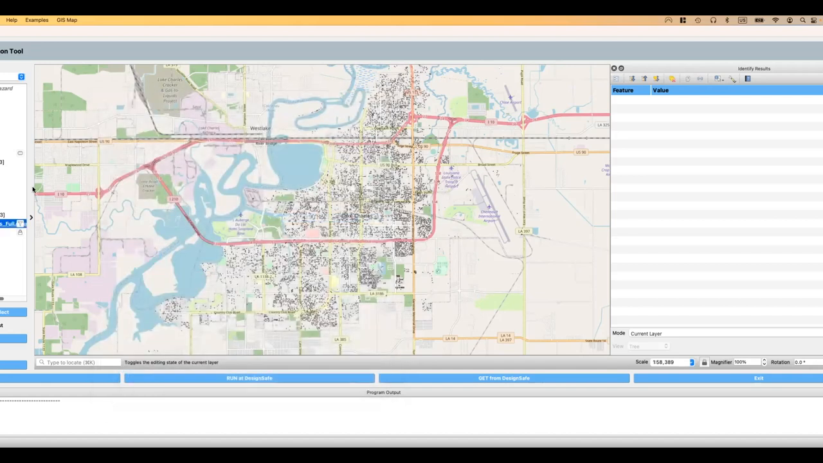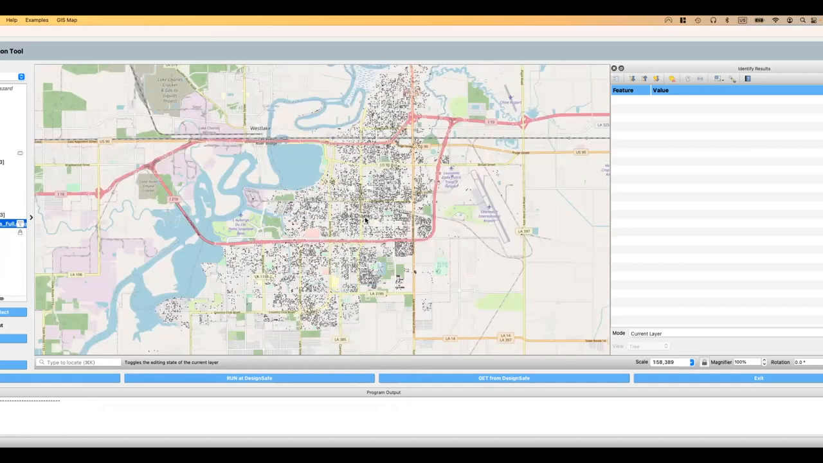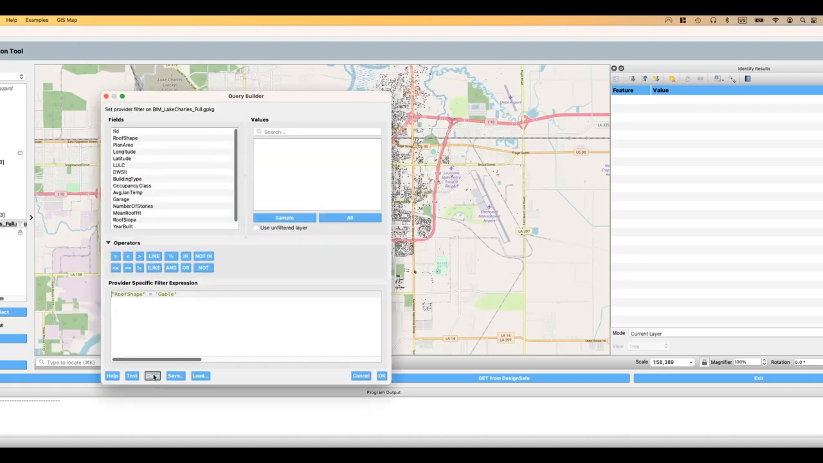I click on OK, and you'll notice it looks a lot sparser now, the building inventory. But almost half have gable roofs. So now we can select all these buildings, add them to our analysis, click run, or send it off to the HPC, and we'll have a loss distribution of the buildings that have gable roofs.